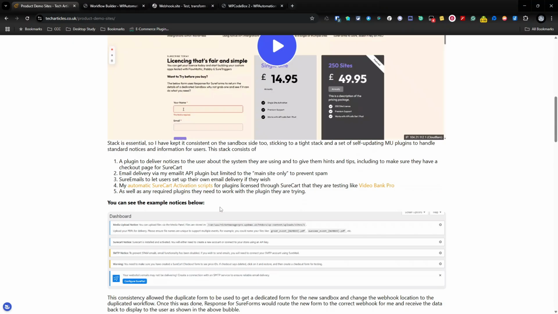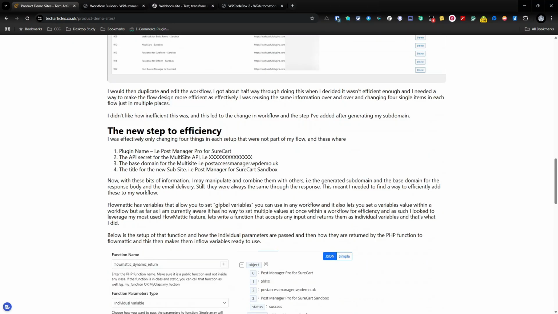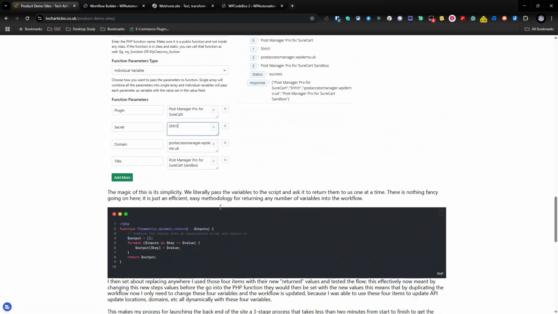All I have to do to get this to work is 4 steps now, which is all in the article. I have to duplicate the Shore form. I have to attach the Shore form to Flowmattic using response for Shore forms. I have to update my 4 items in my Flowmattic workflow after I've duplicated it. So that's 4 items. And that's it. I can duplicate this workflow and produce any number of these automations just by duplicating it and changing those variables.